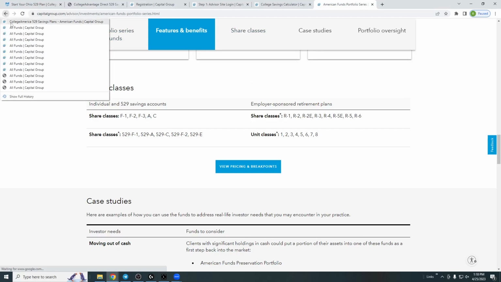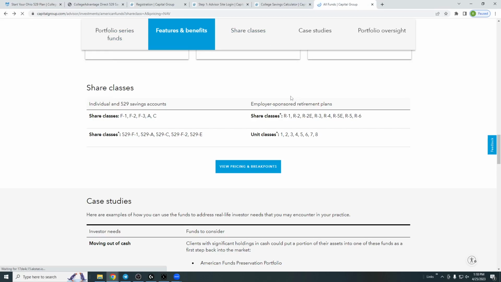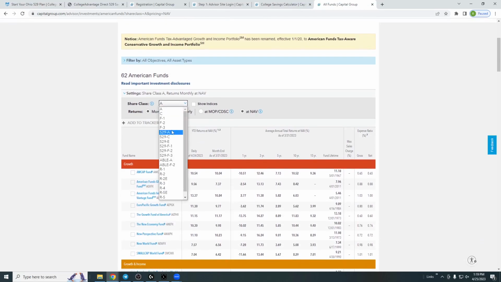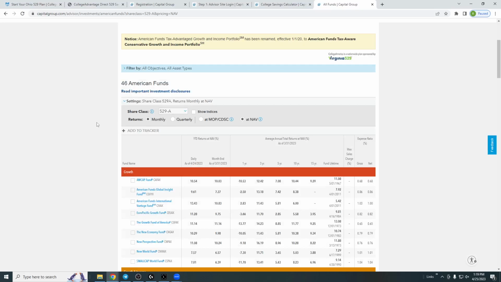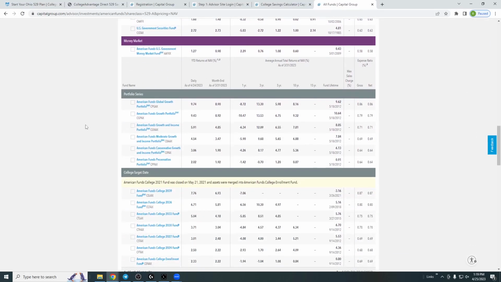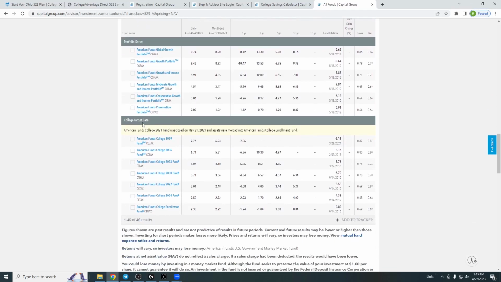But now we can go back here. Let's make sure that we are 529, Class A. Perfect. Growth and income, equity, balanced bond, money market, portfolio series, and then college target date. Okay, this is a mistake that individuals make. It would be easy to default directly to, like, Claire starts college in 2036. Why wouldn't I want to do that?